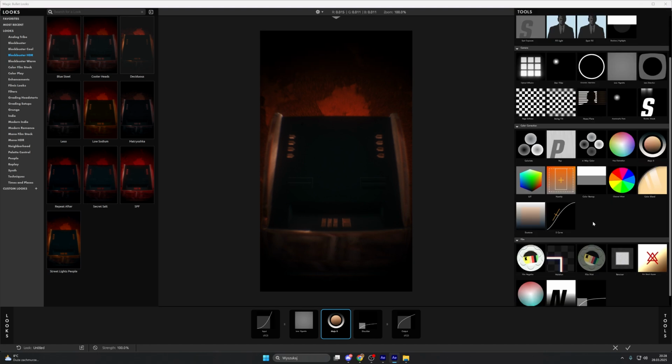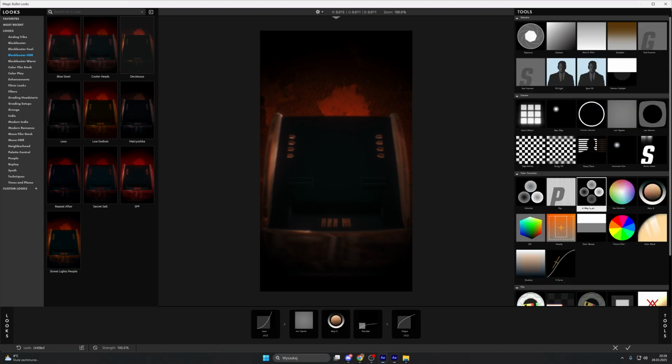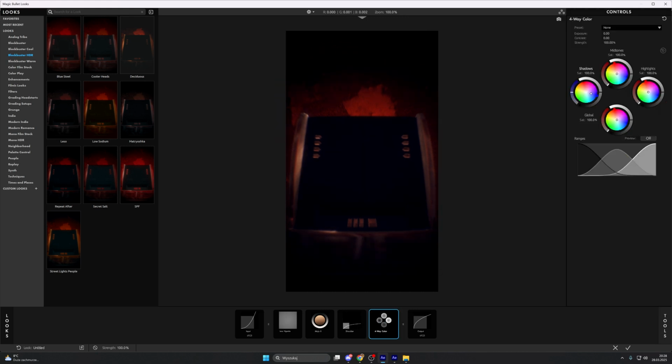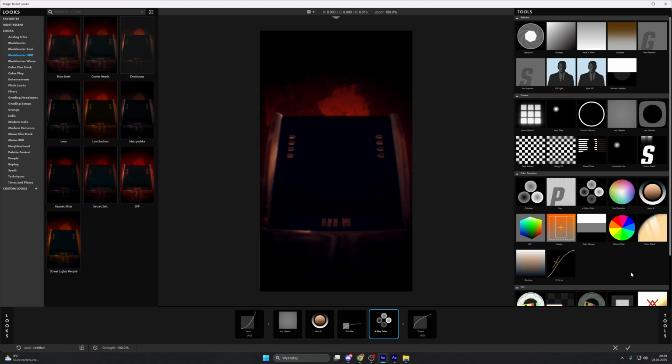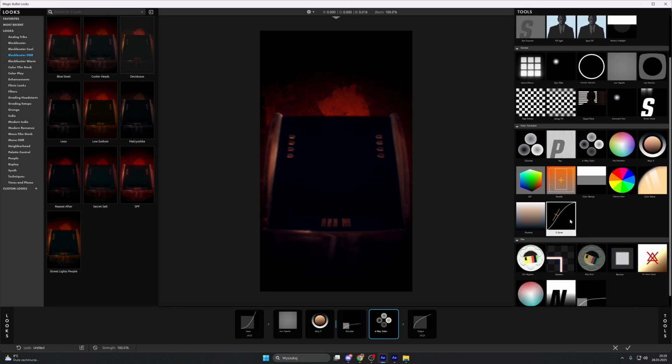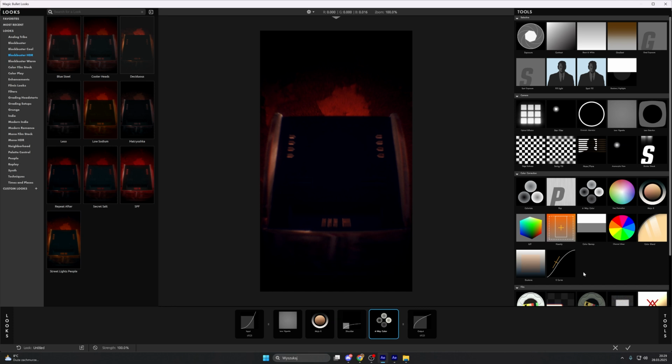Okay. Now also let's add 4-way color. Okay, let's put that here, and let's change some settings. Shadows to something like this, midtones to something like this, highlights to something like that, and global let's leave like this. And now let's add here curves effect, which is going to be almost the most important one.